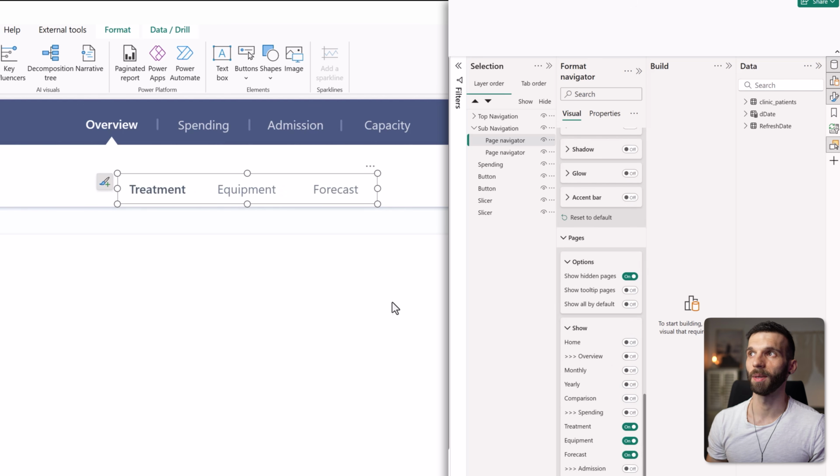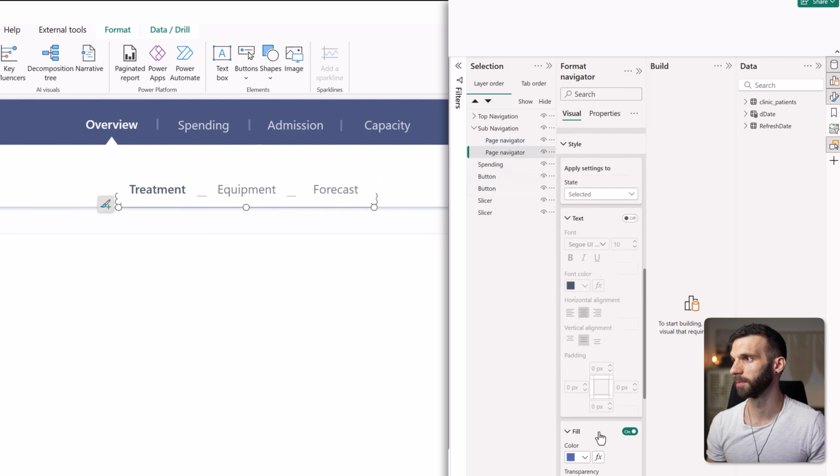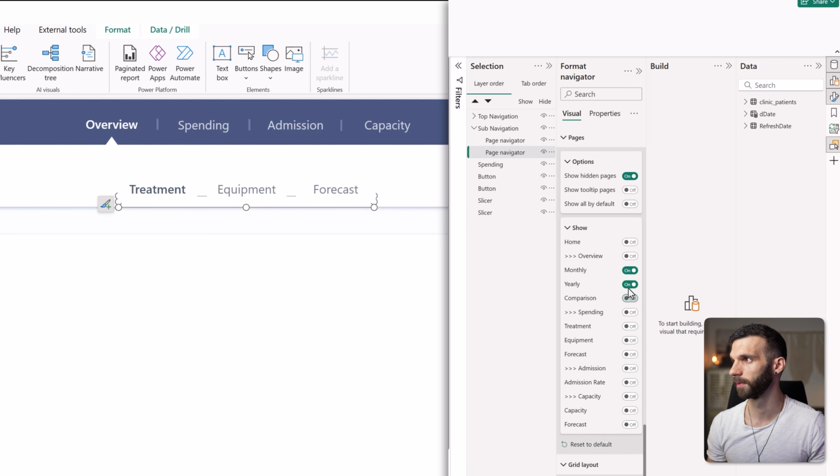Here we have the same number of pages, so we don't have to change the size. But if you had, for example, just 2 pages, then you could make everything a bit smaller and then align it in the middle of the top navigation. Then select the bottom page navigator and do the same. Select the current pages.